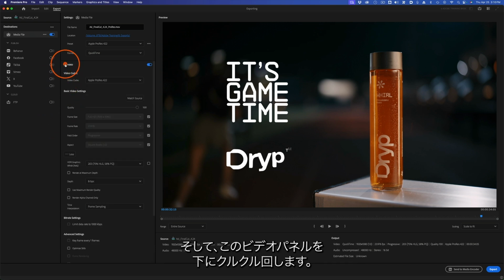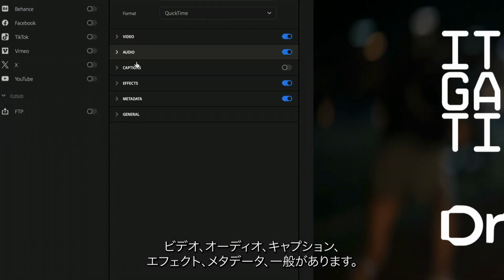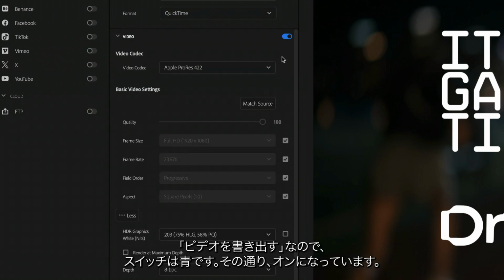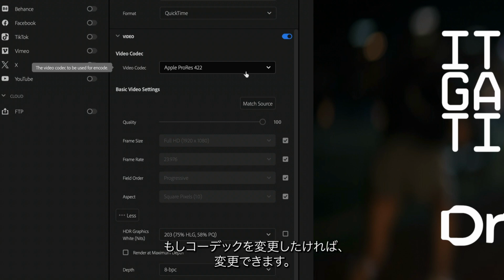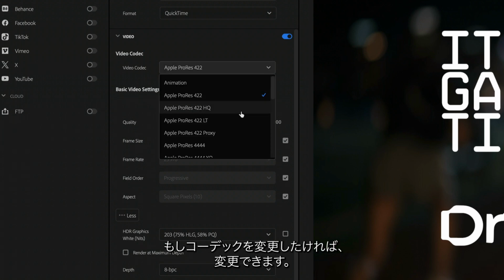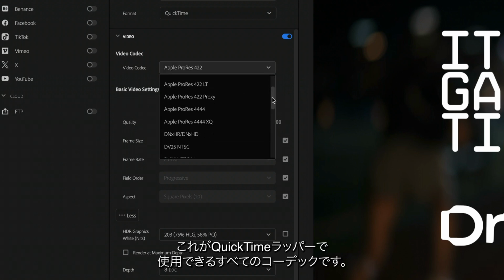And I'm going to twirl down this video panel here. We've got video, audio, captions, effects, metadata, and general. So we are exporting video, so that switch is blue. That's correct. That's on. Video codec is Apple ProRes 422. That was part of the preset. Again, if you want to change that codec now, you still can. And these are all the codecs available to me in that QuickTime wrapper.